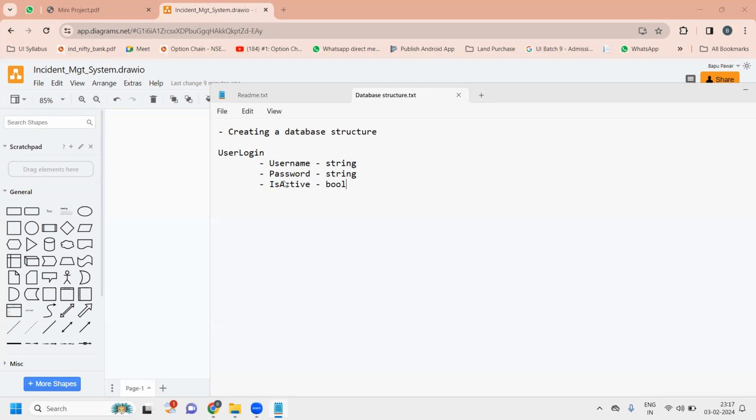Then we can keep one more thing here, with date time as the data type, which is last login. So if you log into your system, we should be able to track the history of the last login date and time. So this is our first table, number one.